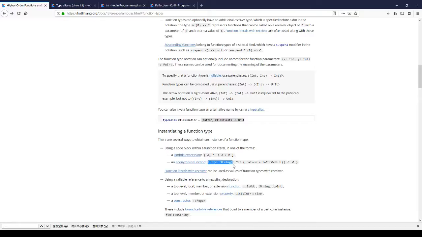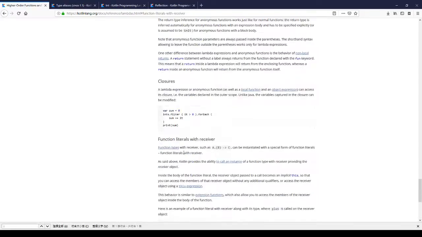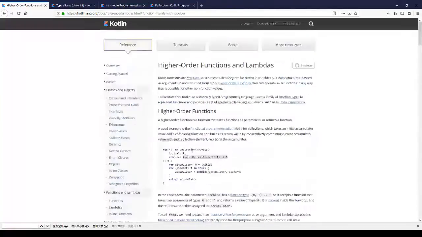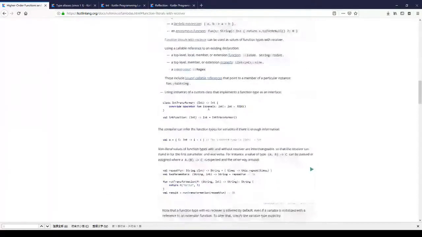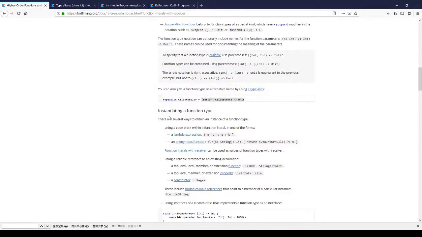which seems to have the format function, and that seems to be just a longer version of a lambda, or at least something that we can write a lot of lines in. Function literal with receiver can be used as value of function types with receiver. What on earth are you talking about? Functions literals with explicit... Nah, it's going to be talked about somewhere, not now.